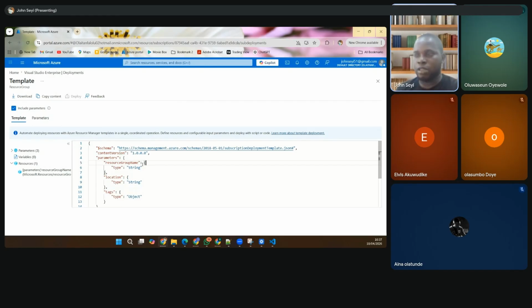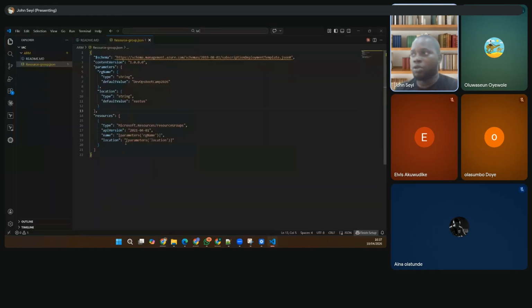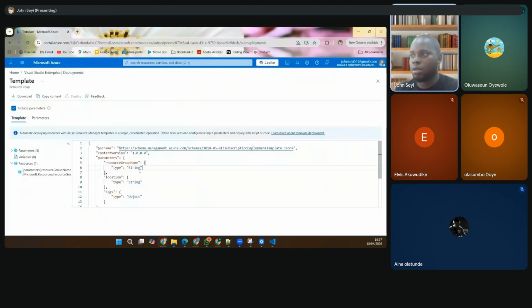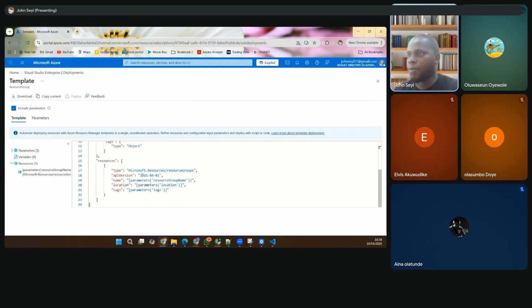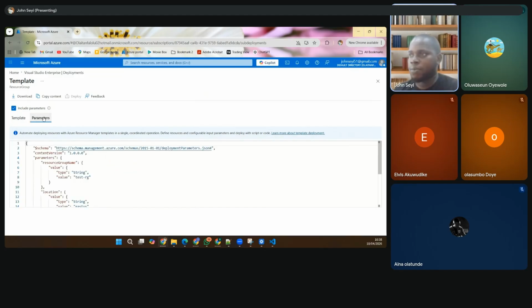Now, for instance, I want us to create a resource group now. Looking at this template that is here, let me just update some little parts of it. So default value, let me put this one, type. Okay, this one's already there. I want to, parameters.